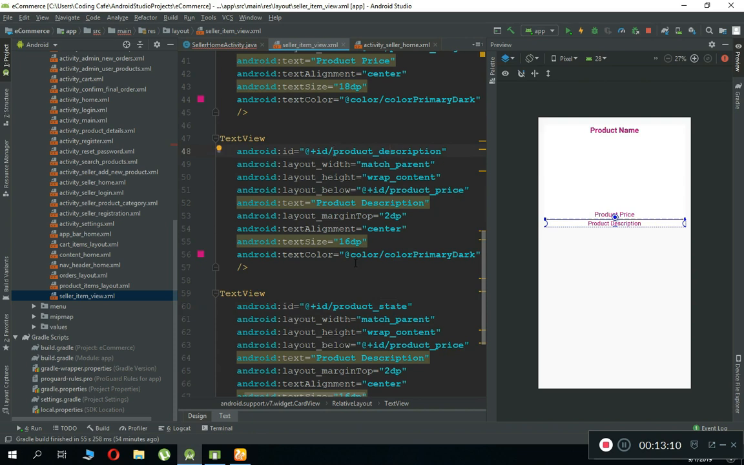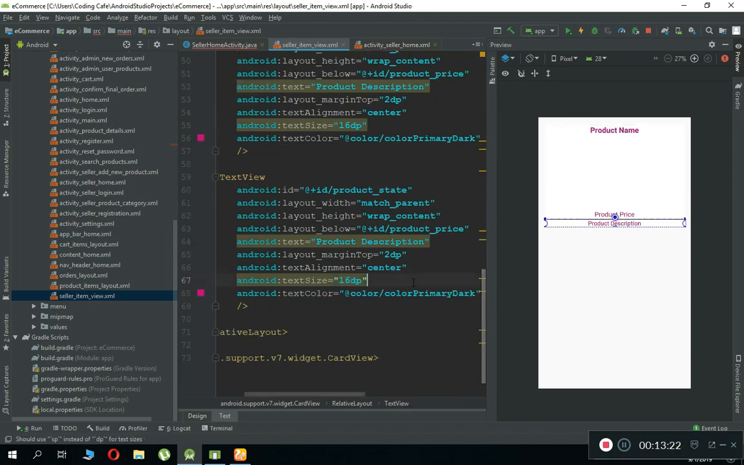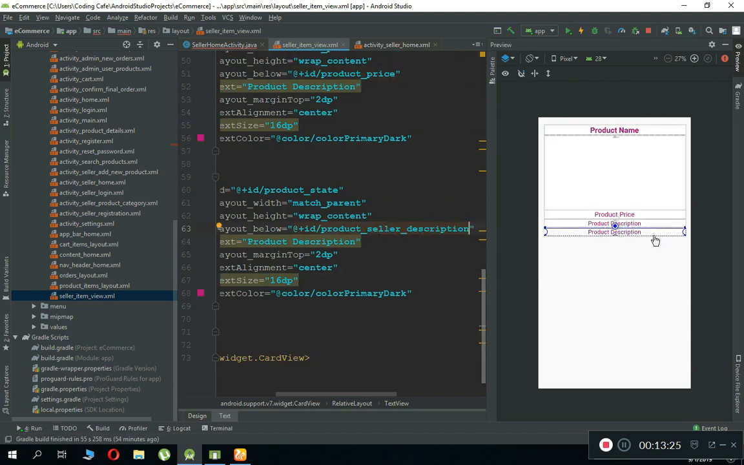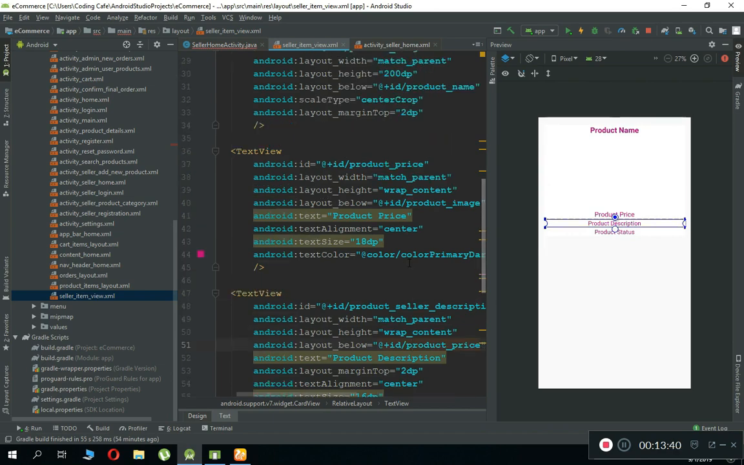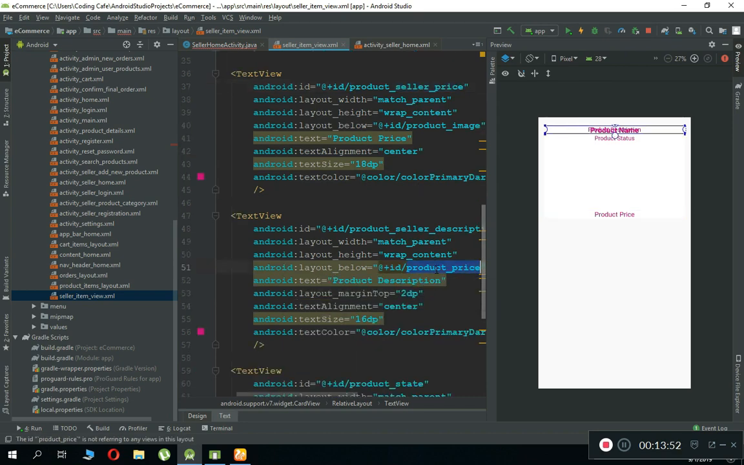here, let's change this ID. Let's give it a unique name, product underscore seller description. Okay, and copy it and paste it here. And let's change this to product state or status. So yeah, product seller description, and let's change this ID also, product seller price, and copy this and replace it here.